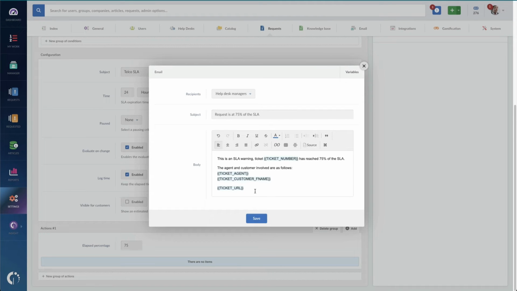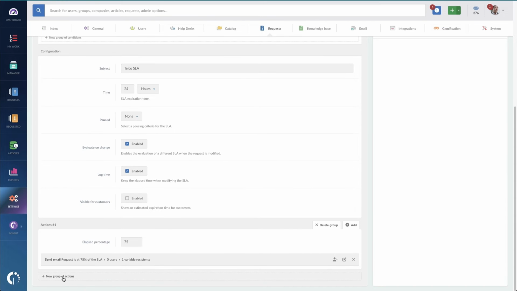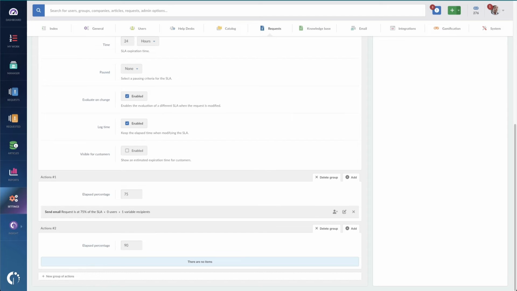Okay, I've written my email, so now you can see that I'm going to basically send an email to help desk managers that gives the ticket number, a warning about the SLA percentage, along with the agent name, the customer's full name, and then a link to the ticket. So I'll hit save here. And then you can see I can add new groups of actions here. So perhaps I wanted another warning at 90%, and maybe that escalates to the next team or assigns it to me, whatever I need. Now, I can show you some SLA reporting.